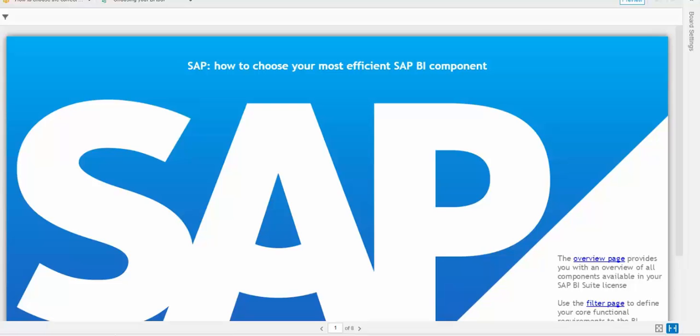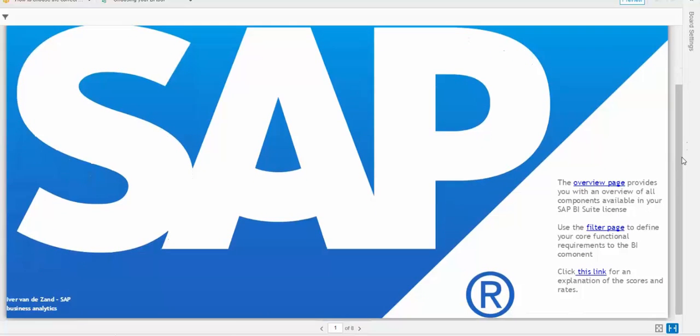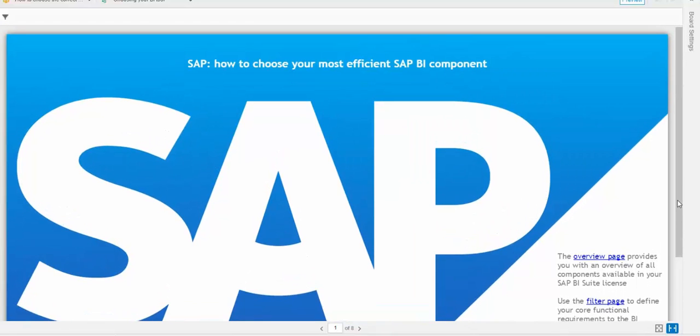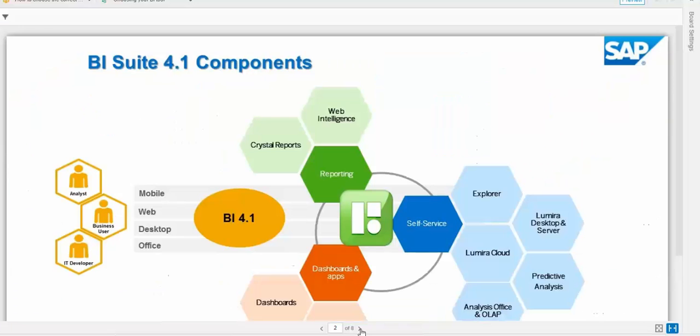On the screen you see the landing page, where you have links to the overview page, a filter page where you can select the required functionalities, and a link page that explains the scores that I generate with the tool. The tool helps you select the correct business intelligence component based on a number of questions, which we will discuss later on. Let me go to the second page.